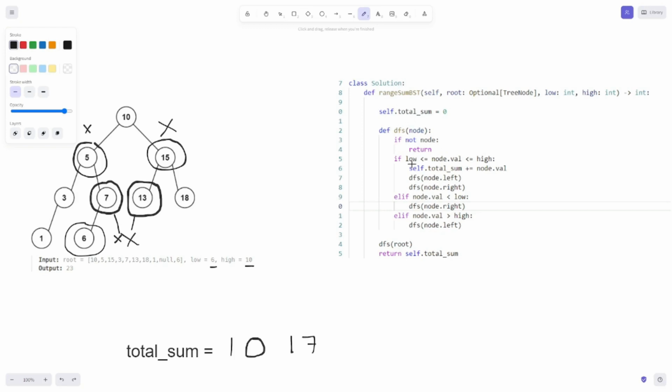So we then do the left, because its value, it's 6, it's going to return something. So we say, okay, it's between low and high, 6 and 10. It is. 6 is the inclusive low, so we add 6 to total sum here. So 17 plus 6 is 23. 23 is so far the total sum.